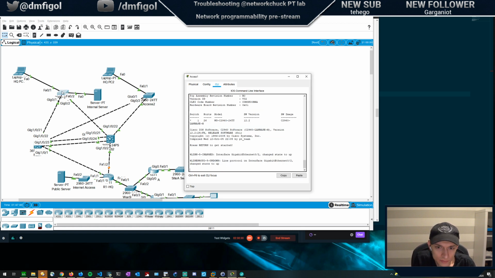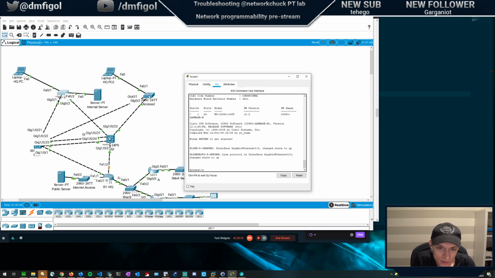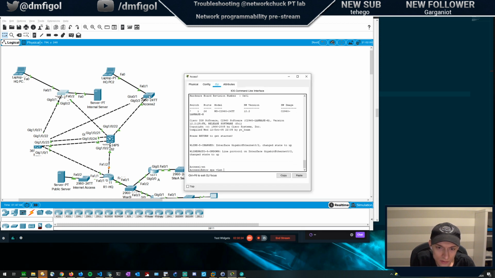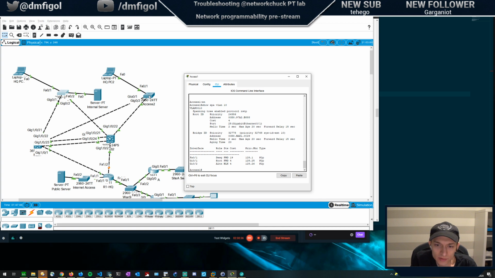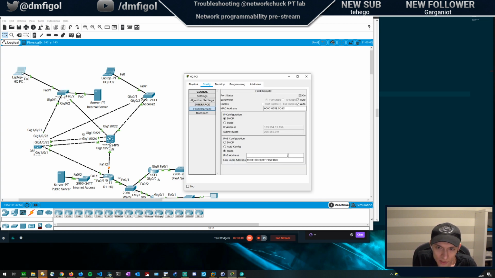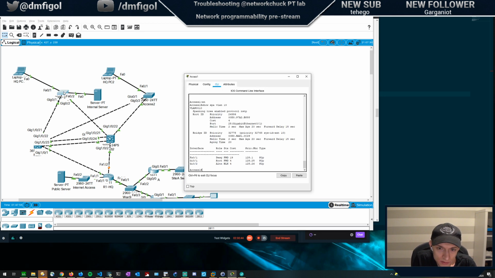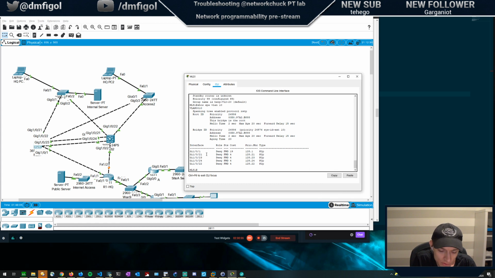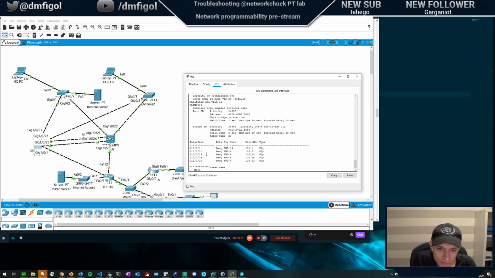Okay, this guy's root. This still points in the right direction. So VLAN 10 comes here, then goes towards the root. DHCP should come here.